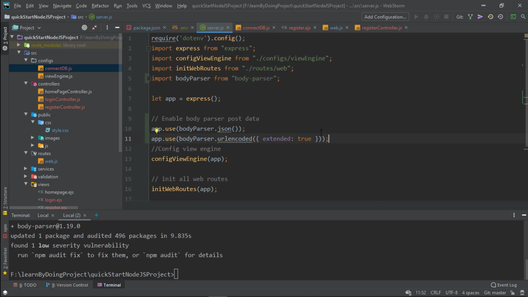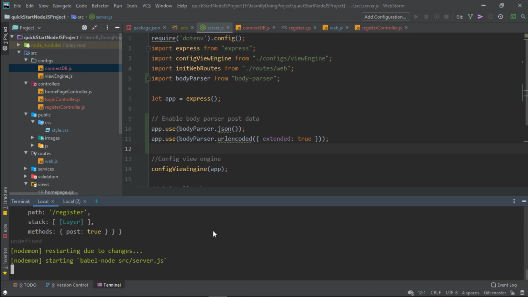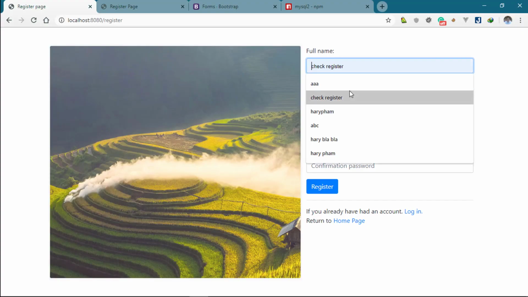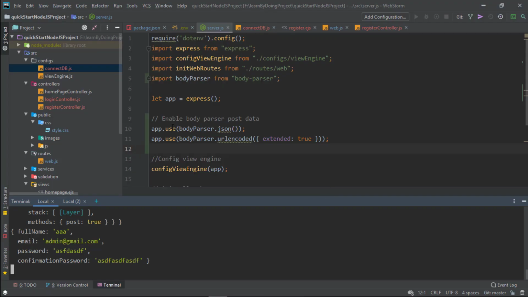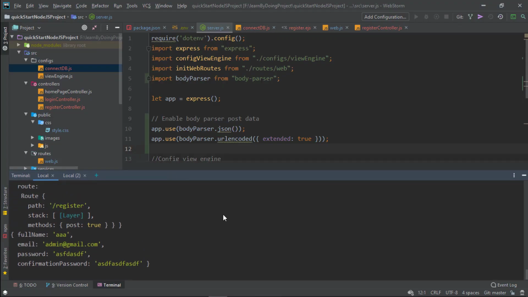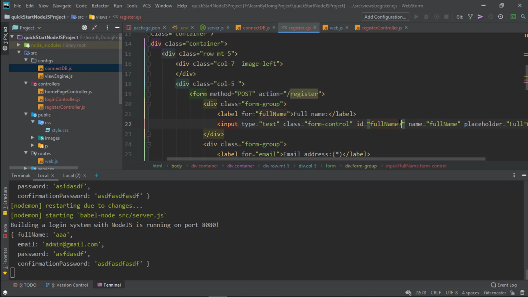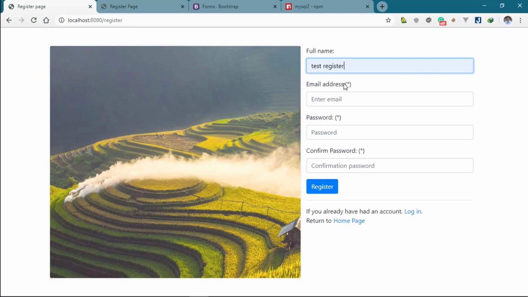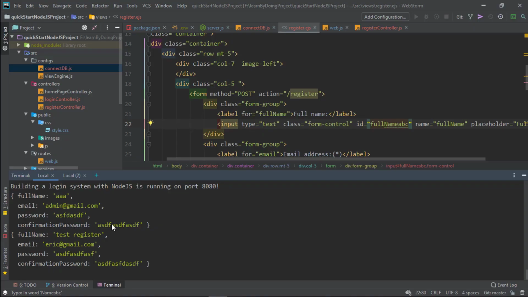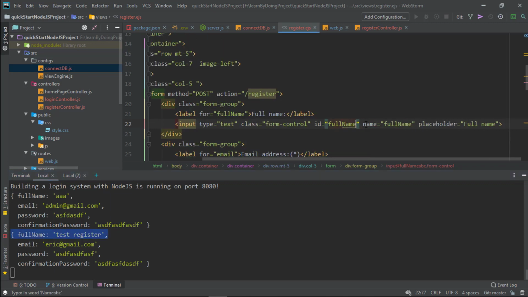In the server file, to use body-parser, I embed it at the top. I configure the body-parser to the JSON format, so it will be easier to check information. Let's try our app again. This time, the request.body returns a JSON object, including all values of the input fields I just sent to the server. If I change the fullname ID to fullname ABC and register a new user, the result is the same. It means that in the HTML form, the server will get the name attribute, not the ID attribute, so don't forget to set the name for your input fields.